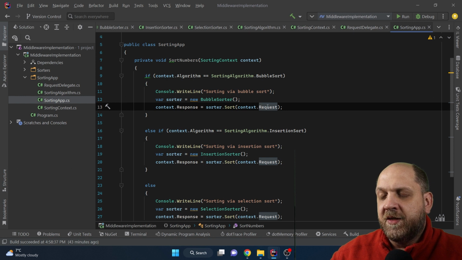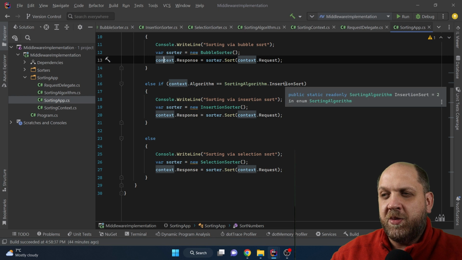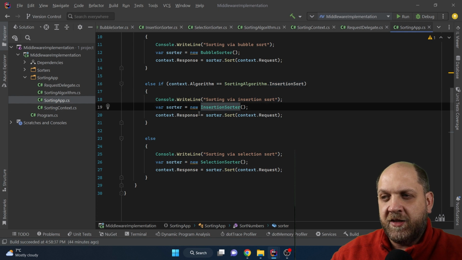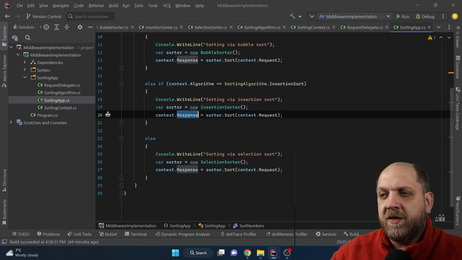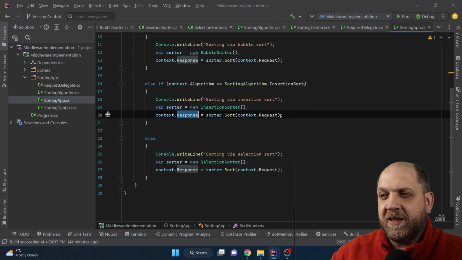And we set the new list, or the sorted list of integers, to the response on the context. Now in the else if, obviously here we look if the algorithm is maybe insertion sort, we perform exactly the same type of steps. The only difference is that we will use an insertion sorter in this case, and once again we'll set the response, like the sorted list of integers, in the context response, so that the consumer, in our case my program, at a certain point will be able to pick that up and maybe do something with that specific response.